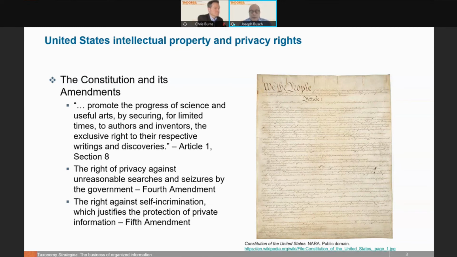And then the Fourth Amendment to the Constitution explicitly protects the right of privacy against unreasonable searches and seizures by the government. And then the Fifth Amendment provides for the right against self-incrimination, which justifies the protection of private information. So it's important to understand these go back to the very essential founding documents in the US. But of course, the way that they play out in the 21st century is interesting and peculiar and different than how it plays out in other countries.